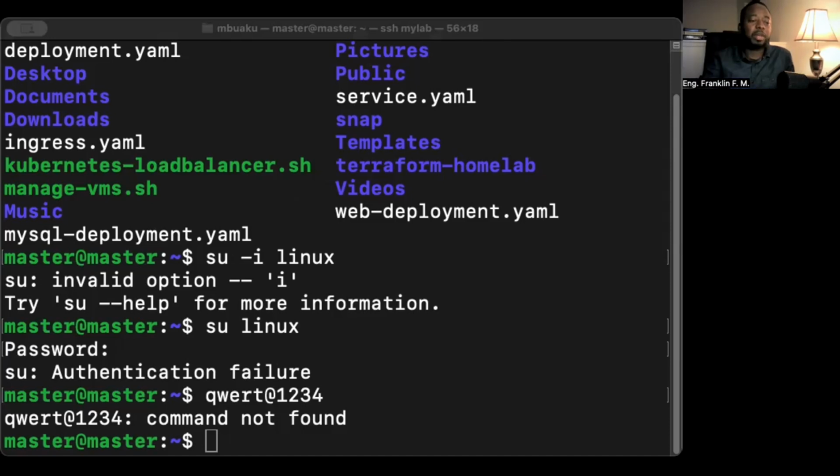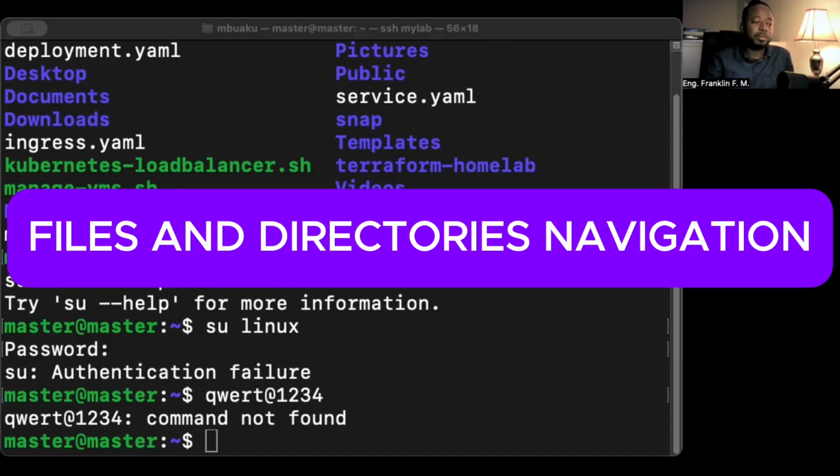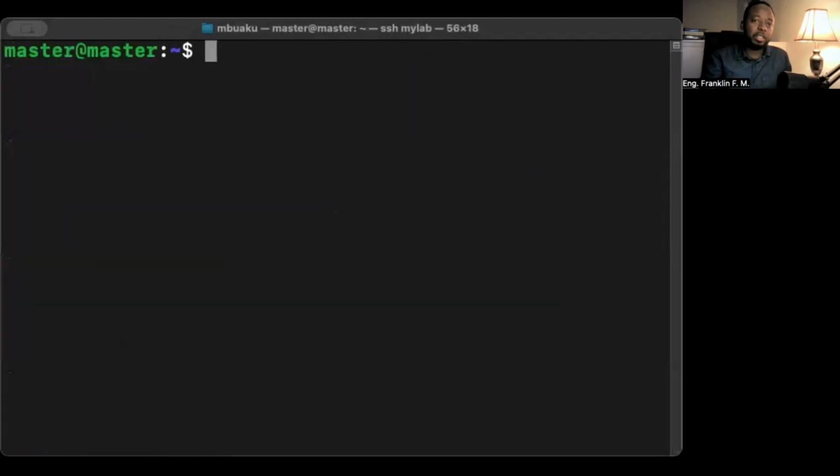Let's begin. Part 1 would be file navigation. When you talk about file navigation, how do you move within files? First of all, you need to know where you are located. If you're familiar with your Windows system, you will know that that is done by just using your mouse to navigate. But since we are learning the Linux command line, the objective is for you to be able to do the navigation from your command line interface.